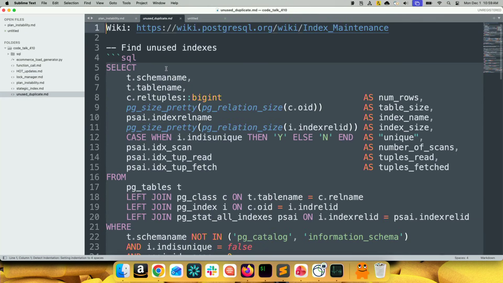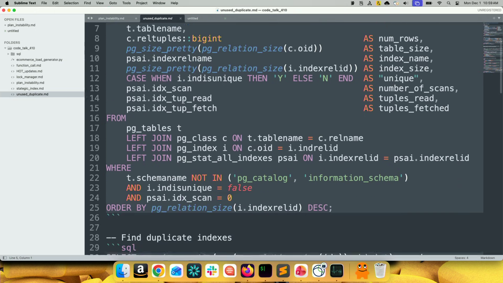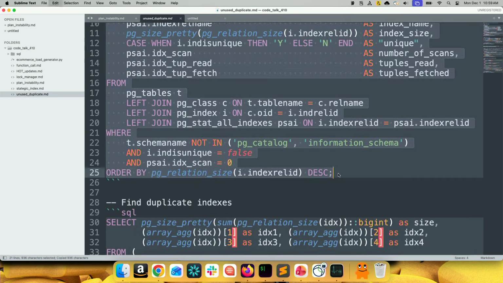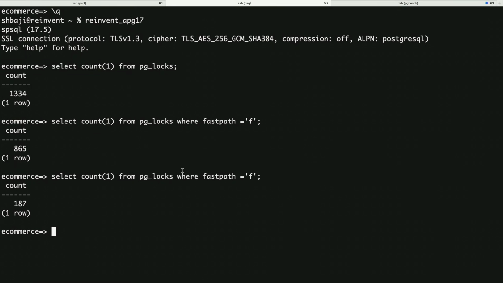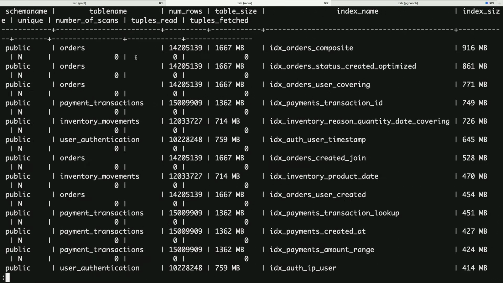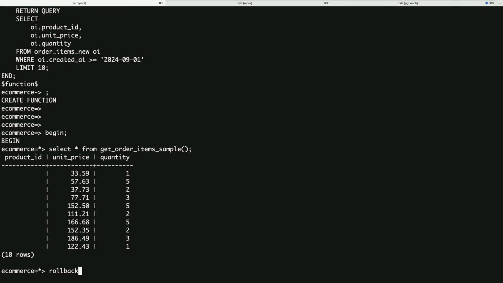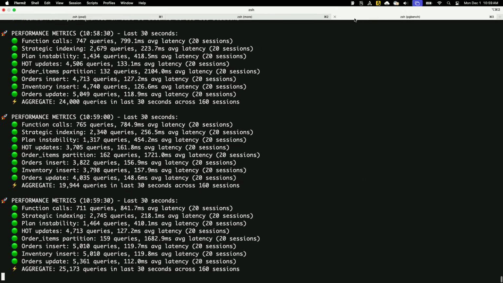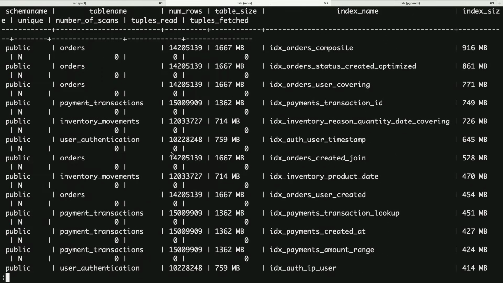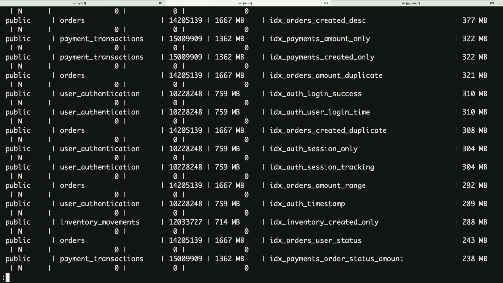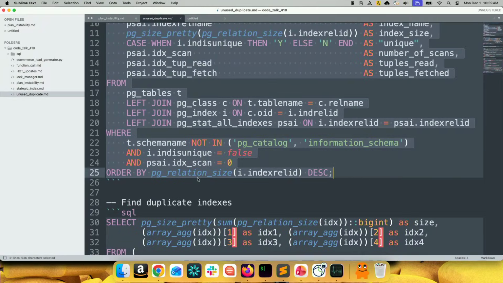This is a query to check unused indexes. This is not a query built by me. You can find it in the wiki. So if I execute this query to find unused indexes in my database, I'll get rid of this transaction. And you can see a lot of unused indexes are there, and duplicate indexes as well.